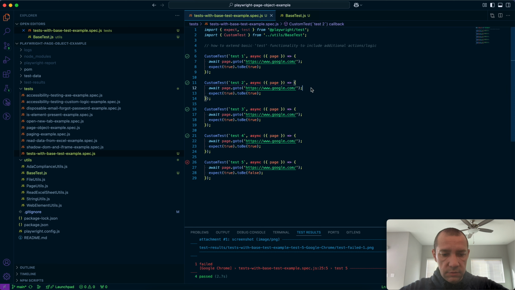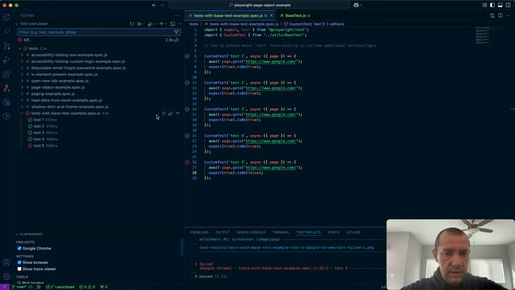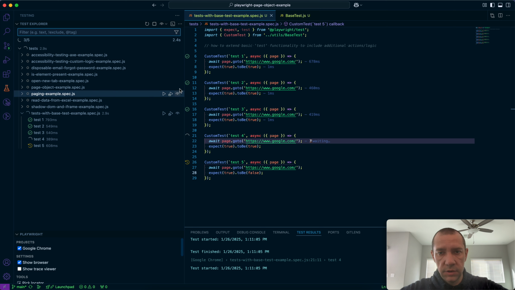Now let's try to run it and see how it works. Here, just for the sake of example, these tests do not do anything, they just expect true to be true. The last one, for the sake of failure, expects true to be false. Now let's go ahead and run them and see if the logic that we put in base test will be used.